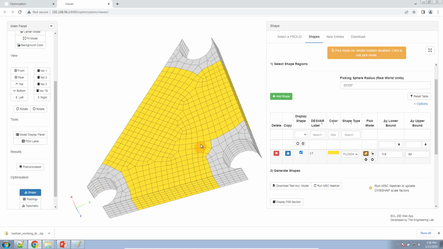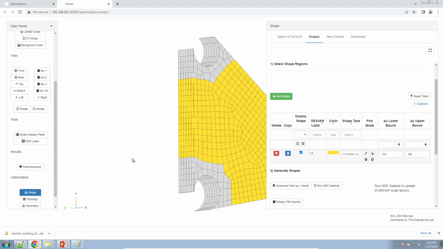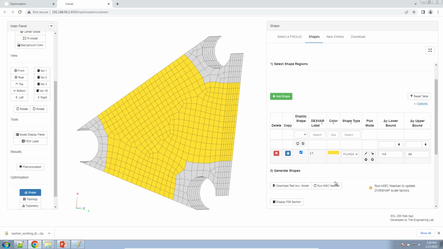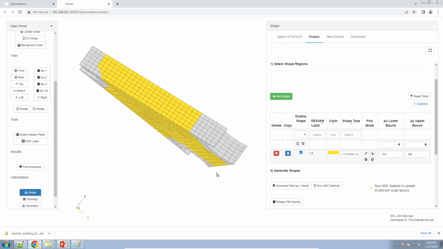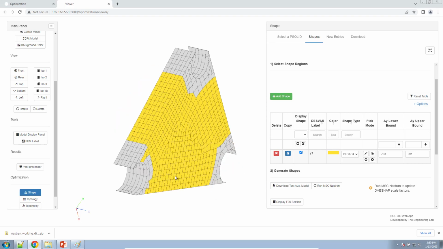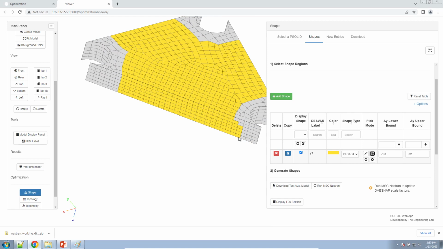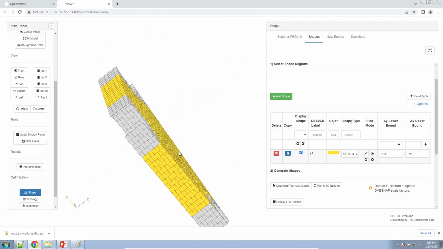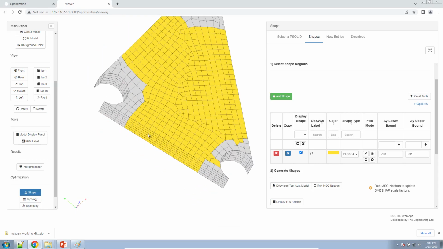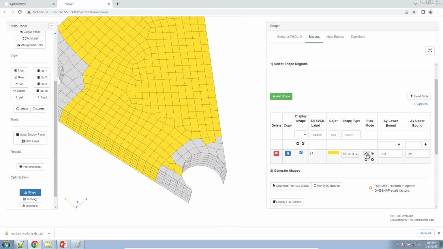Whenever you modify shape, whenever you add elements or remove elements to the shape, be sure to rerun MSC Nastran to generate the preview. This is very important when it comes to formatting all the bulk data entries. I'll explain that in a moment. So here, let's deselect these elements. And let's deselect these last few elements. Okay, so let's click Run MSC Nastran.